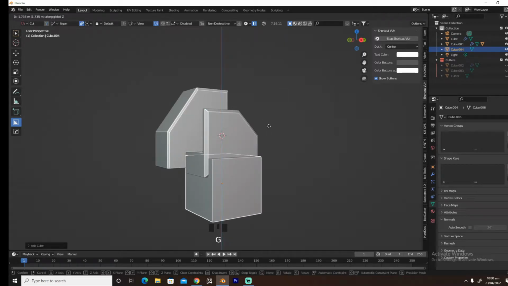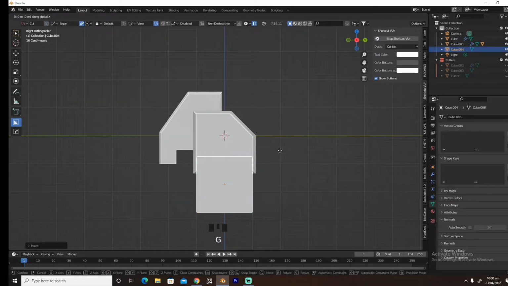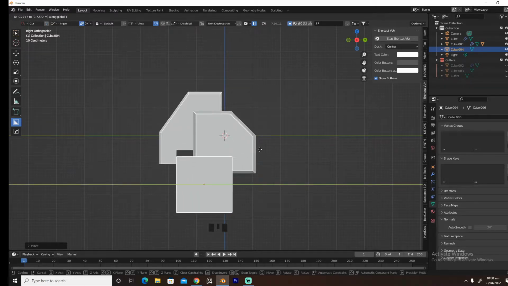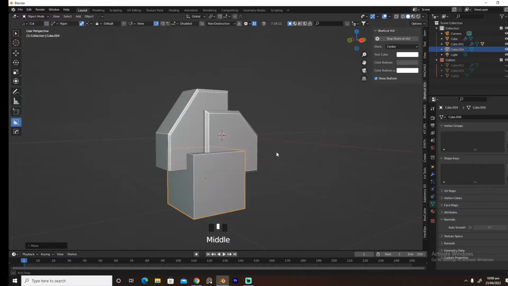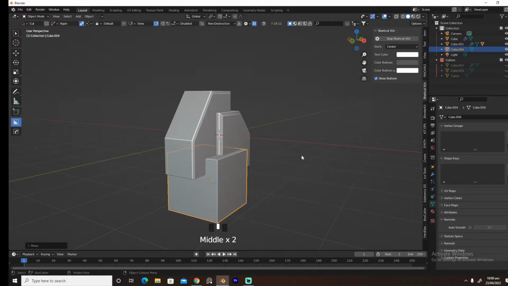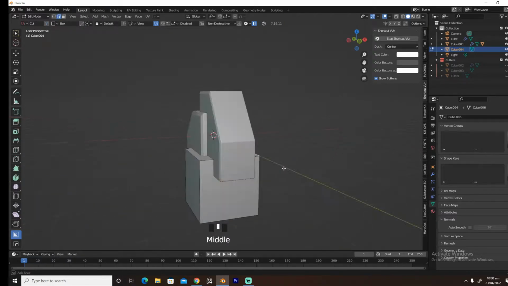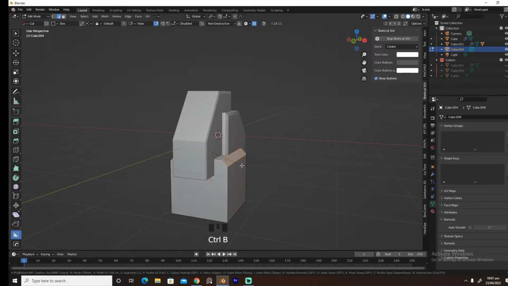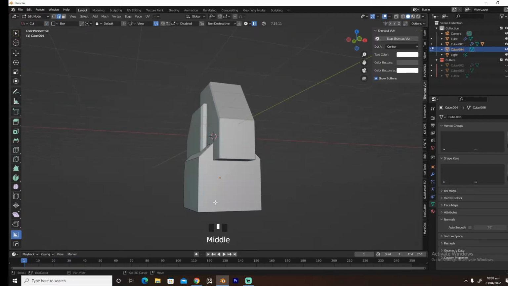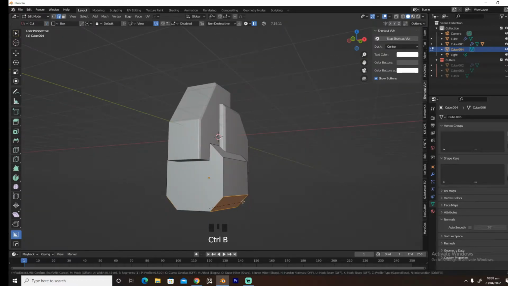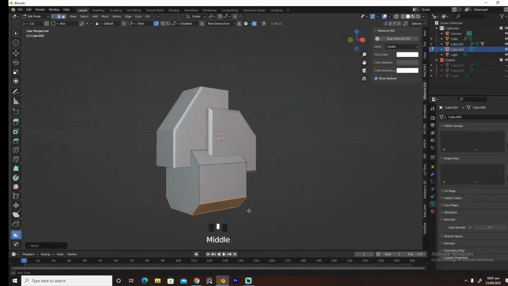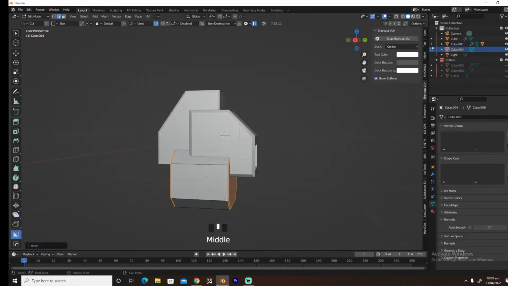And let's select another cube, and let's bring it somewhere right about here. Bring it up so we have something like this. Let's select these two guys and Control B this to right about here, and let's select these guys and Control B this, and let's select these edges and Control B this, something like this.